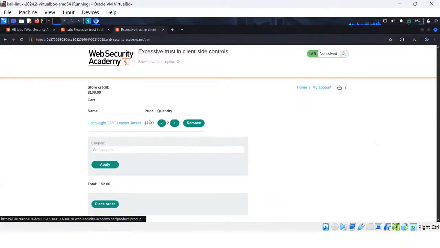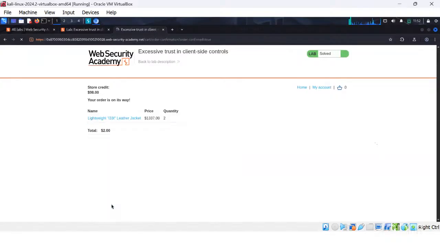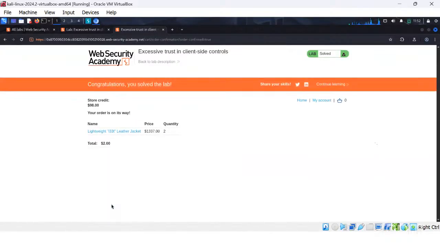Now you can see this here. The amount has been changed. When I click on place order, it's successfully placed. Many types of bugs like these are available here, and we will learn them.